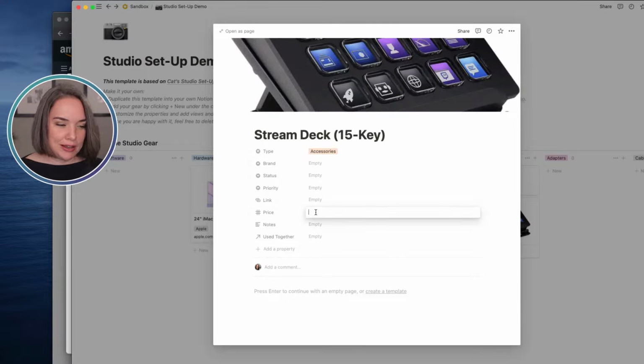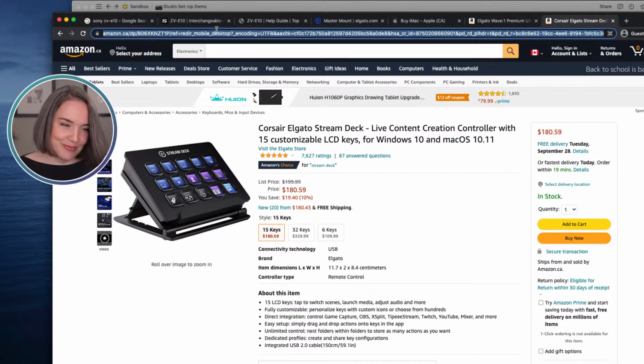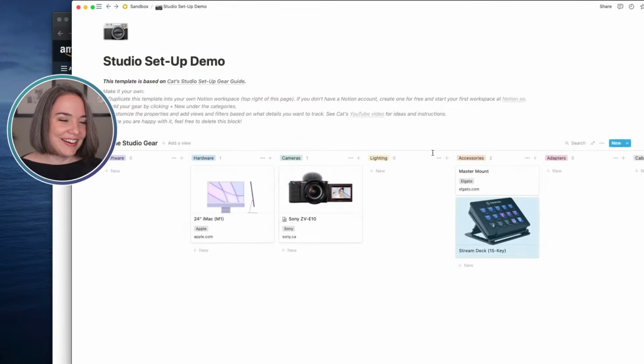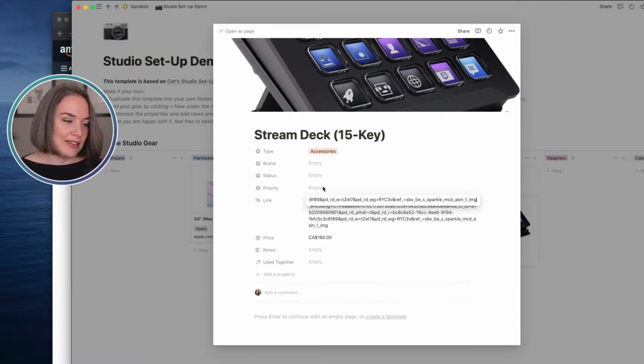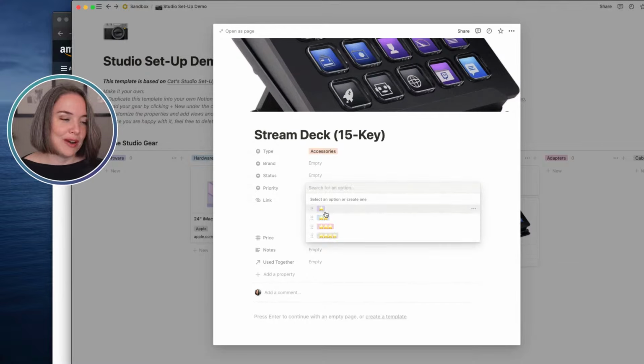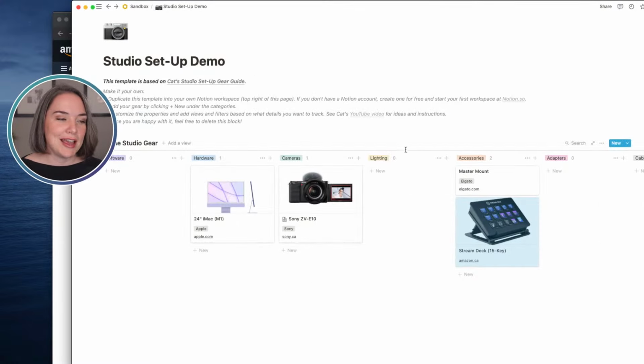Let's just estimate. And this is Canadian dollars, everyone, in case you are worried. And grab the link. This is a really ugly link, but who cares? All right, let's add that here. And maybe this is priority-wise a little bit lower. First, we want to make sure that we have all that. And let's get our sound.